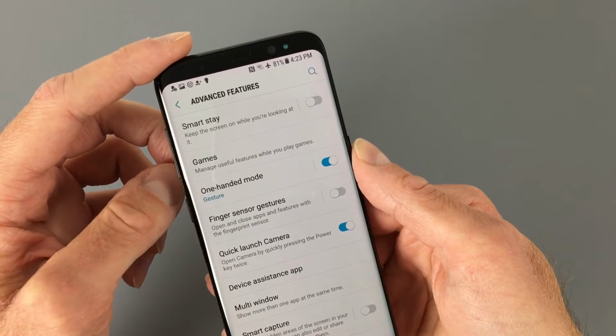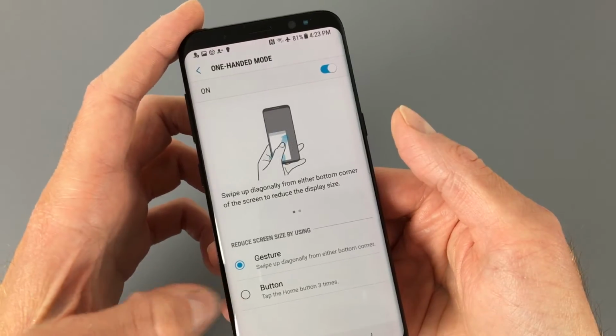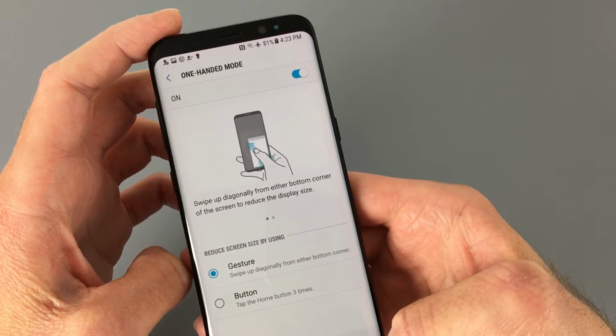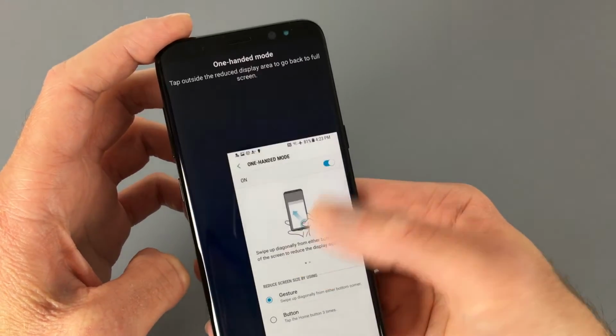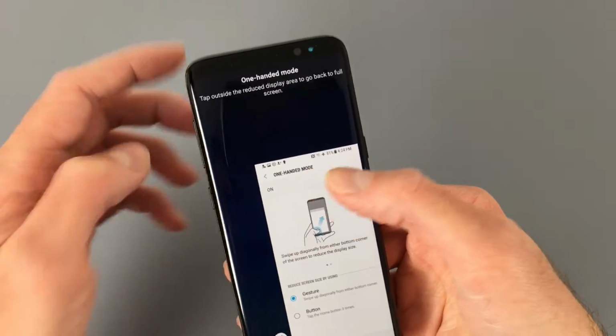There's a few interesting things in the advanced features menu. One is the one-handed mode. There's a couple different ways to activate it. Using the gesture, you just swipe up from the corner, and you get a mini display that's easy to use with one hand.